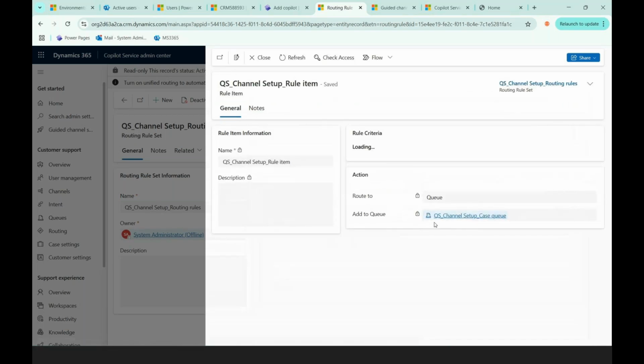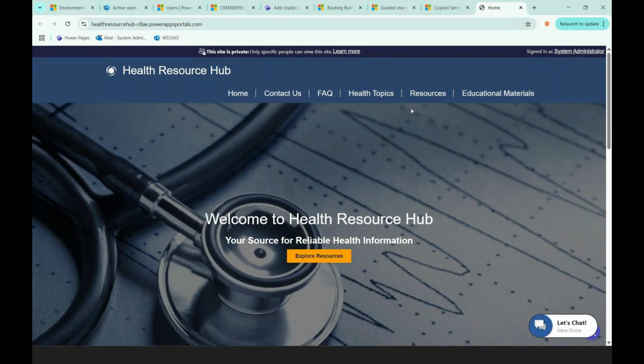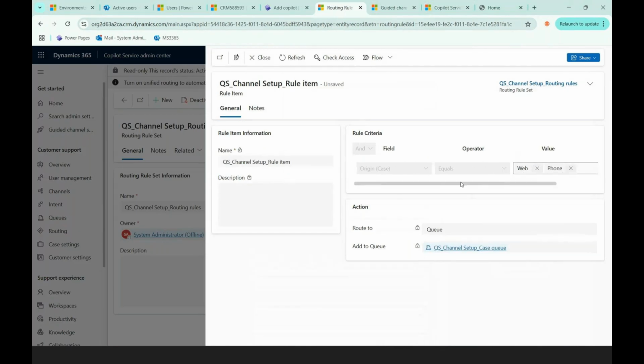So in this routing rule, I just have a simple rule criteria. If you receive a web or a phone case origin, then I want you to add that to the OS channel setup case queue. Okay. And what happens is if you have a website, for example a portal like what I have here, and they create a case via chat, or if you decide to give them the ability to create and report cases themselves, a self-service functionality, then this is how you would set that up so it gets automatically routed to the right queue.